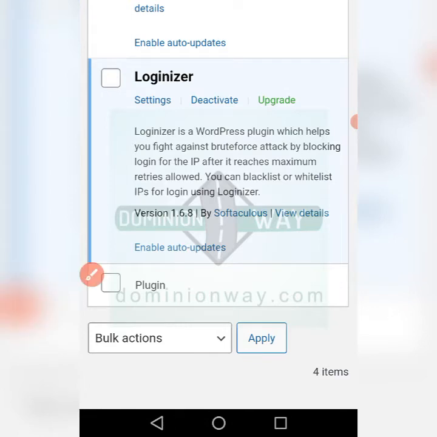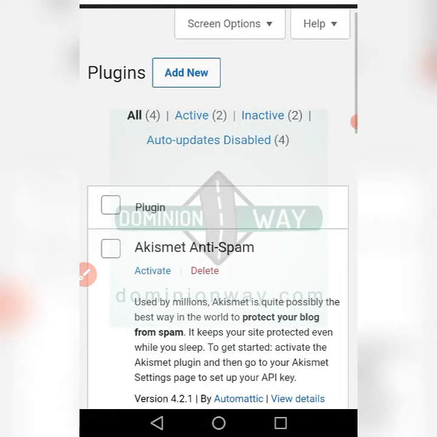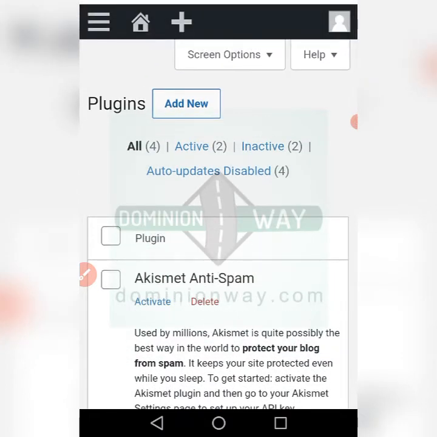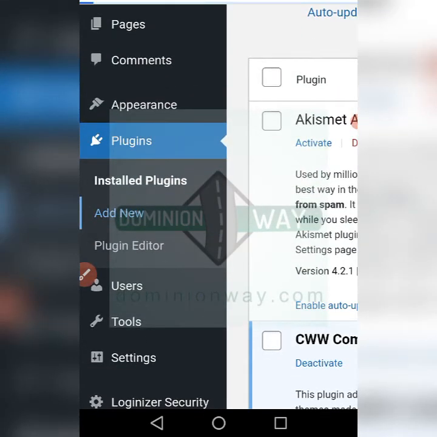But where we are going to exactly today is to add a new plugin. You can see, click on the words add new, or you go to the plugin menu and click on add new, either of the two.